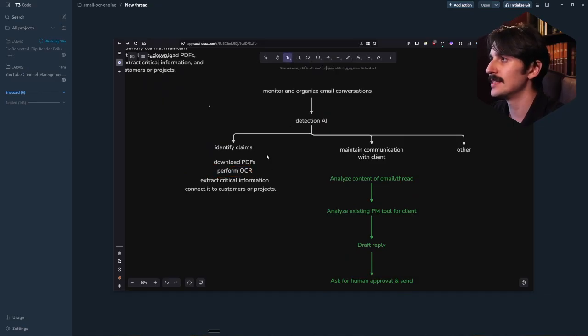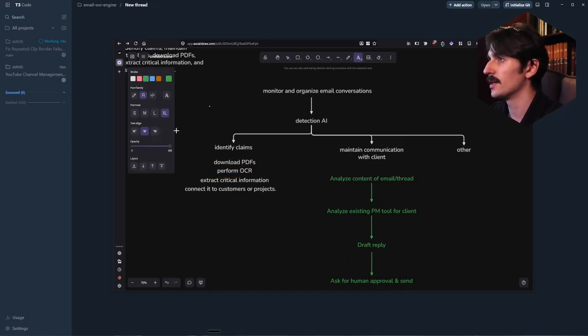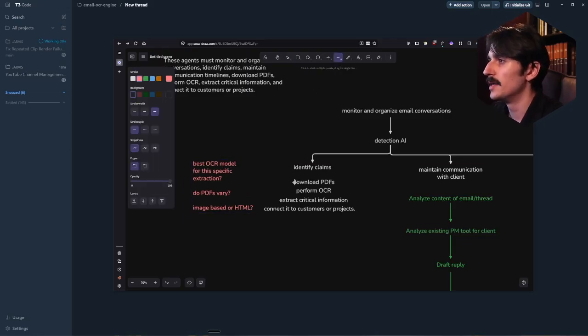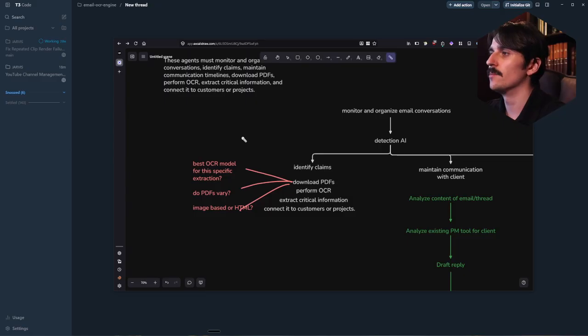We're going to need to see, and I'll put this in another color, the first three questions that come to mind here, right? It's, what is the best OCR model? We can't guess this from the get-go. Now, there are leading ones that are always going to be a lot better than the others, but we want to test because this could be a contender for saving a lot of money.